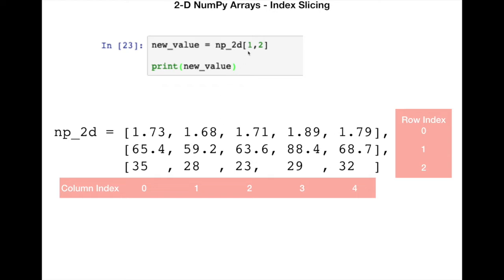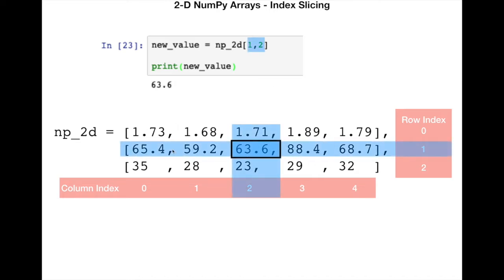So for example, if I want to look at 1, 2, so row 1, column 2, how do I go? Row 1 goes with this row, which is the second row. Remember that the index always starts from 0. And column with index 2 will be the third one, because it's 0, 1, and 2. So I got the value, which is 63.6 in this way.